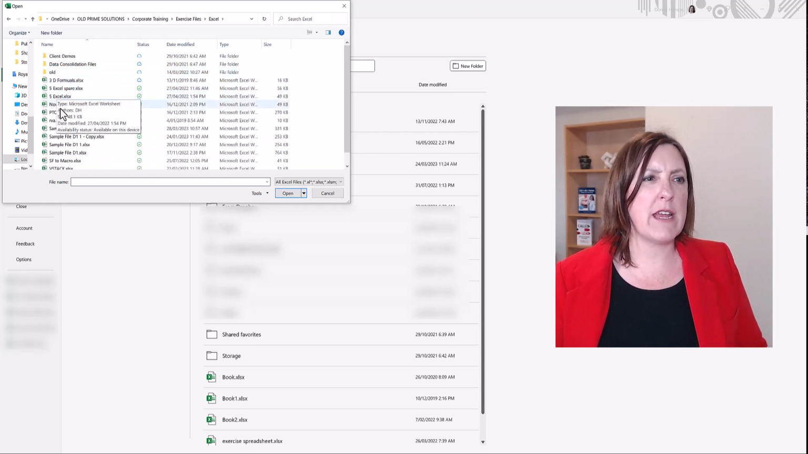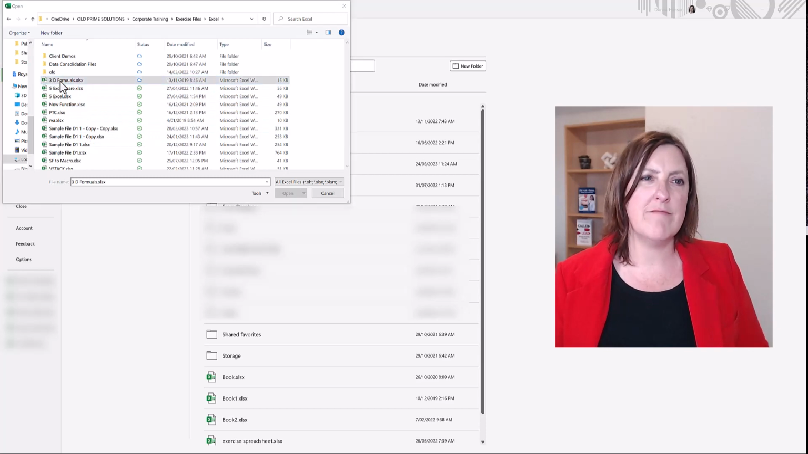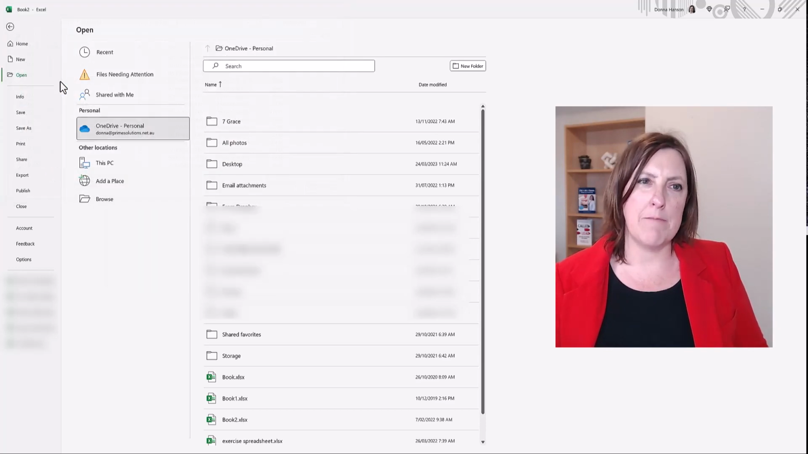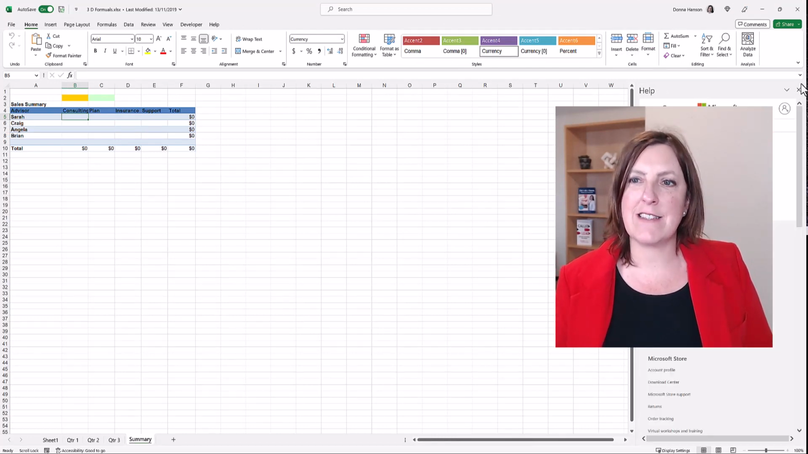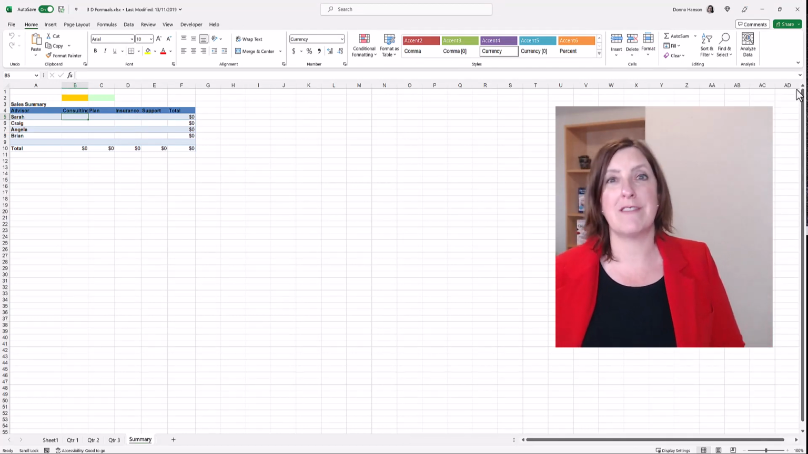and keep double clicking on it till you find the file that you're after. Simply double click on it and it will enable you to open it up. So the key here with opening an existing Excel worksheet is you need to know where it's stored.